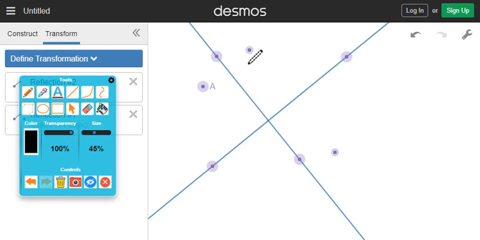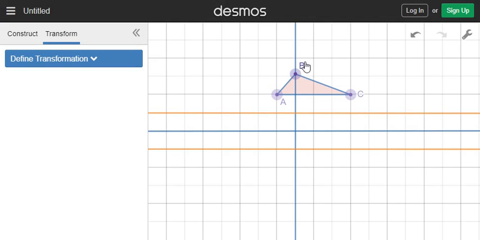This is A prime, and then this is A double prime right here, reflecting over it. So we're going to look at this, but we are going to do it with parallel lines. So we've got right here two parallel lines and an object.